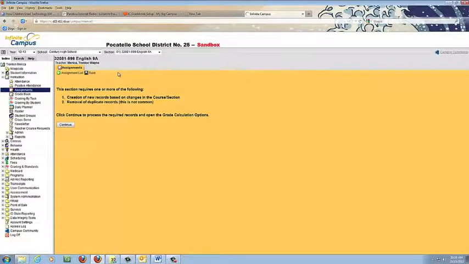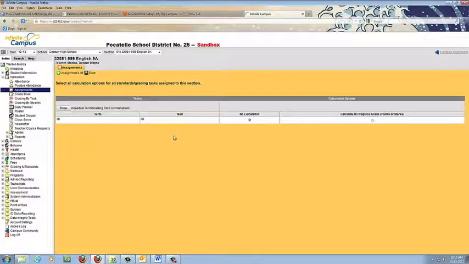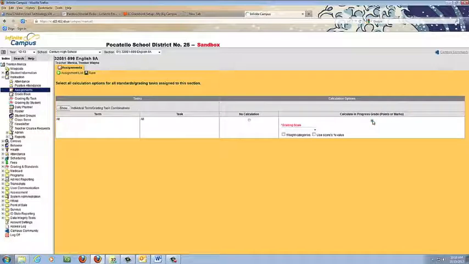Now we need to set up the grade calc option. With the grade calc option, this is a new screen that's popped up from last year with an update. It's going to pop up a screen like this, and it says you need to create a grade calc option for your report card. Just click on continue, and then in this section right here, where it says calculate in progress grades, points or marks, we're going to click that radio button. And this should start looking familiar now. We need to select what grade calc we're going with.